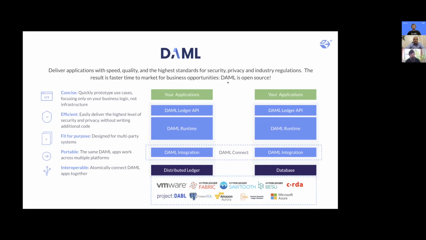So now I think let's get into the demo. Levi, if you have anything to add about Daml, and then let's get into your example. Okay, yeah, just a couple of things on this slide, Manish.